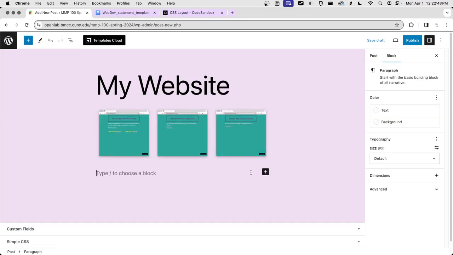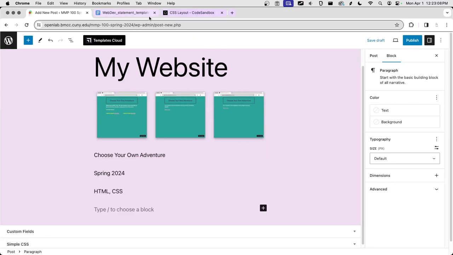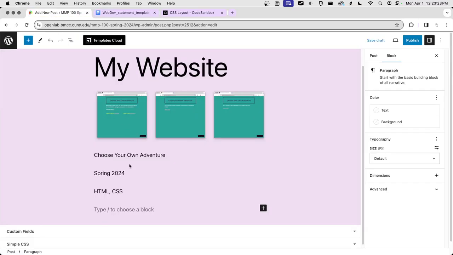Then the title is Choose Your Own Adventure. Of course, just use whatever the title for your project is here. This is in spring 2024, and we used HTML and CSS to create the website. Then just make a short template about the project, what you used to create it, any ideas that you had, anything that you wanted to put in there. Just notice there's a little typo here, but I can't edit this, so we'll just ignore that.